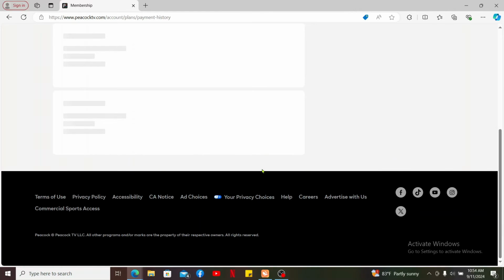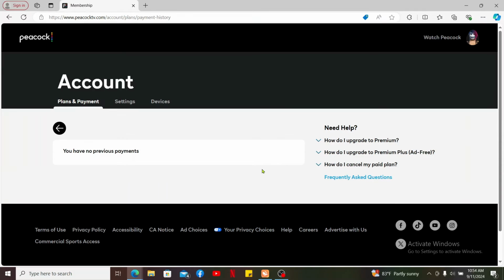Once you click on View Payment History, you will see the payments from the current month, upcoming payments, and previous payment from the last 12 months. If you haven't made any previous payment from the account, you will see this kind of an interface. So that is how you can easily view your payment history on Peacock TV.